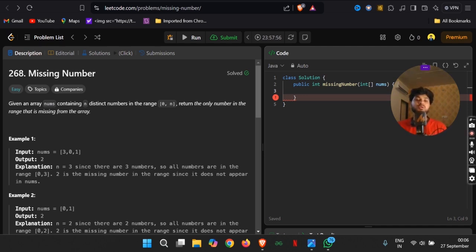This is problem number 268, Missing Number. It is an easy one. So very firstly, as usual, I'll be reading the question, I'll be telling the approach, and I'll be solving the code in Java language because this is a Java series. So let's get started. Here it is given an array nums containing n distinct numbers in the range 0 to n, return the only number in the range that is missing from the array.